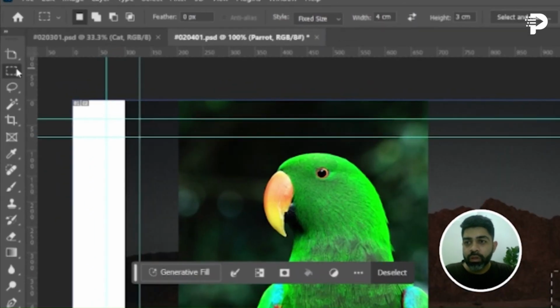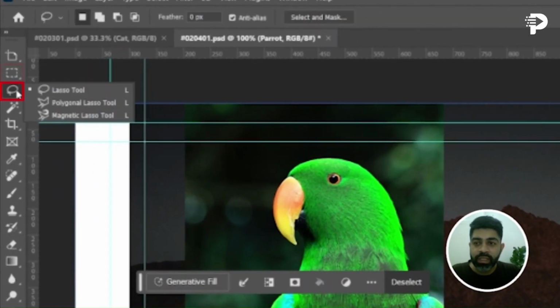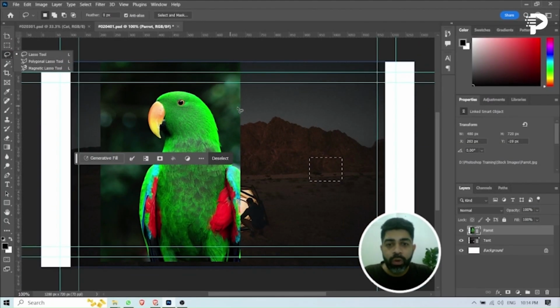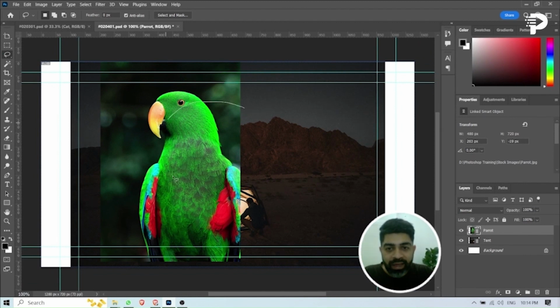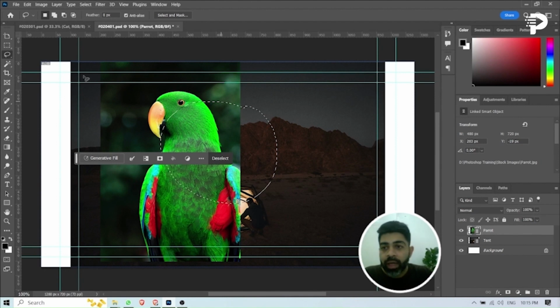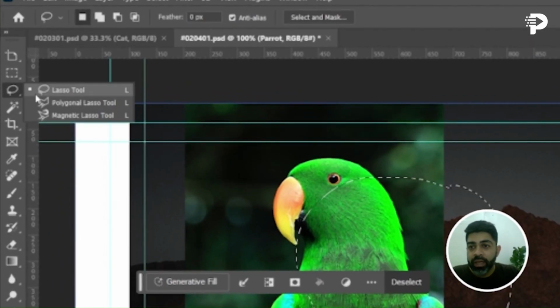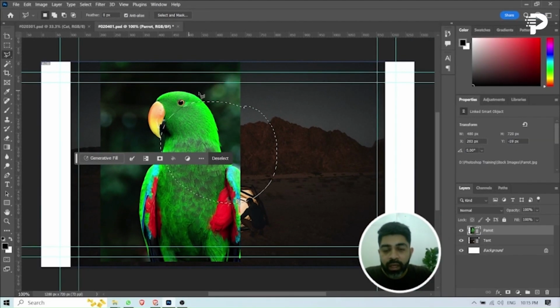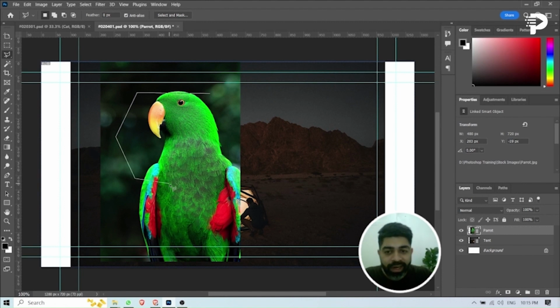Very similar to the Marquee selection tool, there's something called Lasso. This Lasso tool lets you just drag randomly and create a selection. Not bad. I can also do this. There's something called Polygonal Lasso tool, which lets me, instead of dragging, create lines from one point to the other so that I can create a polygon with multiple straight lines.